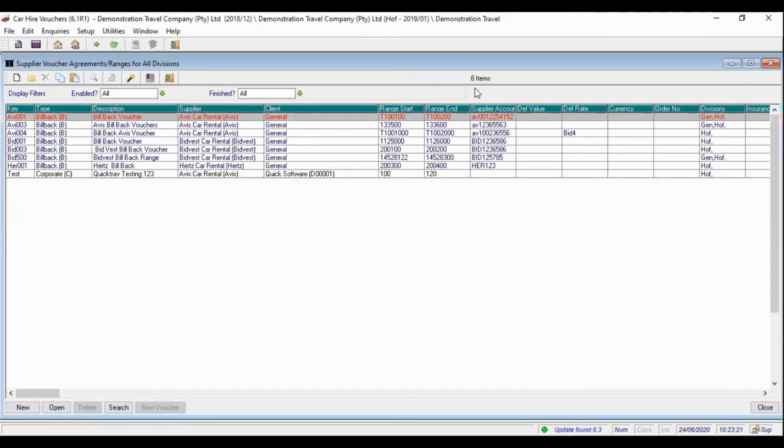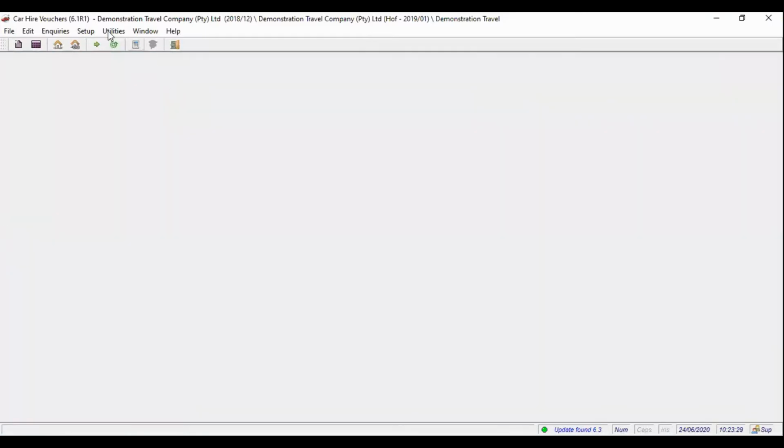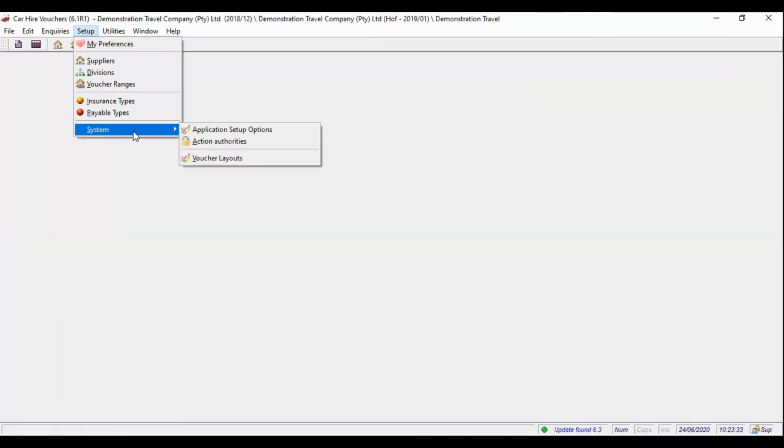Okay, I'll assume there's no questions so far. Right, so we are done with actually loading our voucher ranges. I'm now going to go through to the system setup, which allows you to first do your voucher layouts.